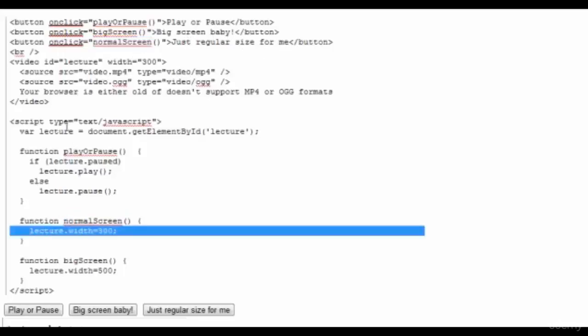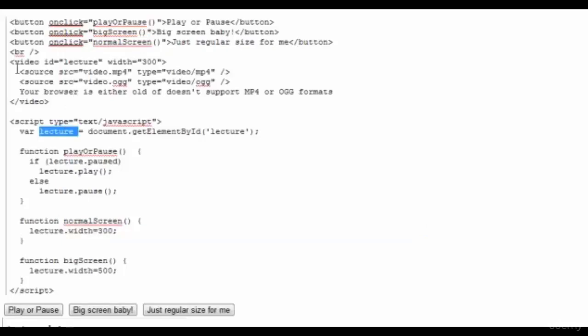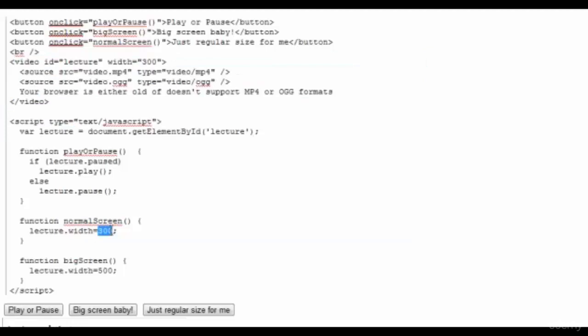Lecture, which is our variable up here, which calls to this element. Width is equal to 300, and that's the default size for this video. And then we have our last one, function, big screen, which we also called. And when that's clicked, our video width, lecture, will turn to 500. Let's actually look at what this does.